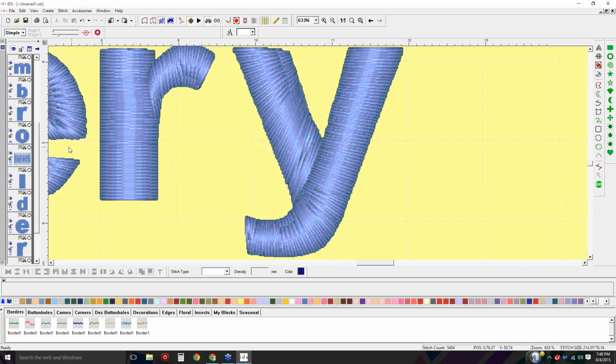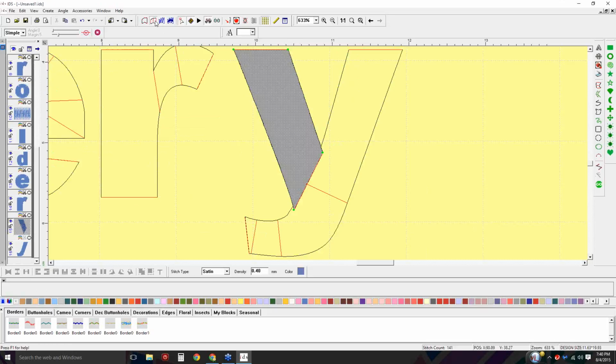From this point, now it's just a little bit of cleanup. I want this piece to stitch first and that piece to come over and stitch second. But I've got a little cleanup here on this piece. No big deal. View outline.